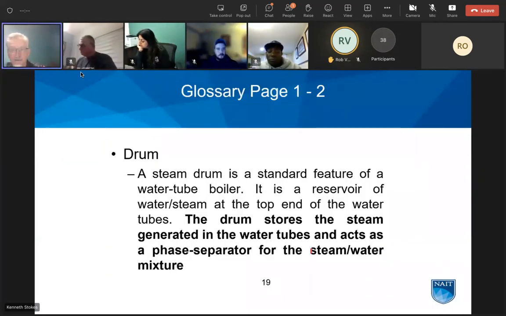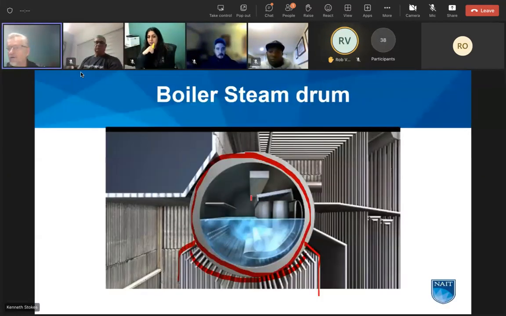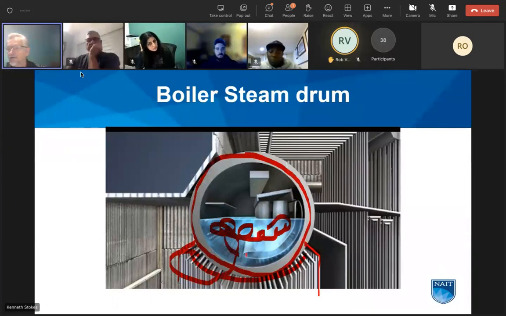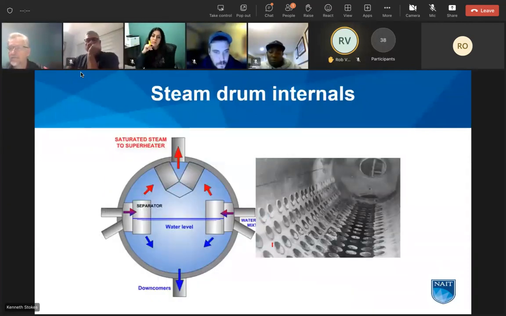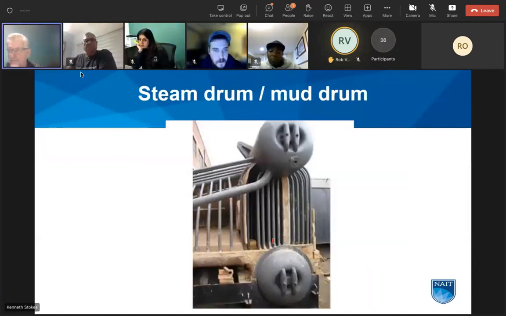Steam drum is a standard feature of a water tube boiler. Remember, a fire tube boiler, we're going to call it a shell. It kind of looks like the same thing, but all these tubes are inside, underneath the water with hot gas. So eventually you're going to keep those two straight, okay?